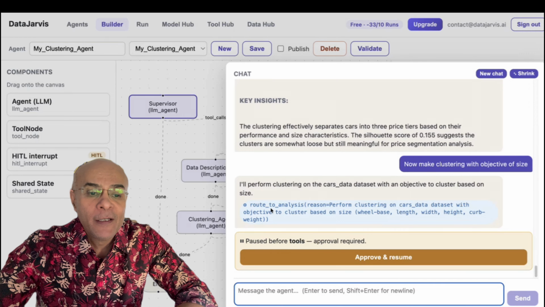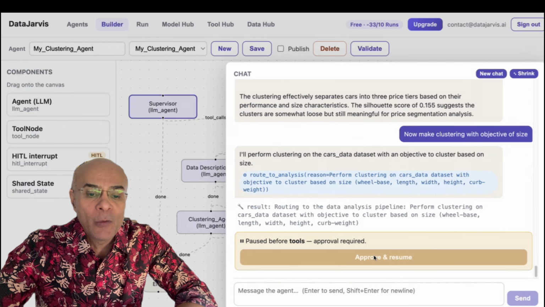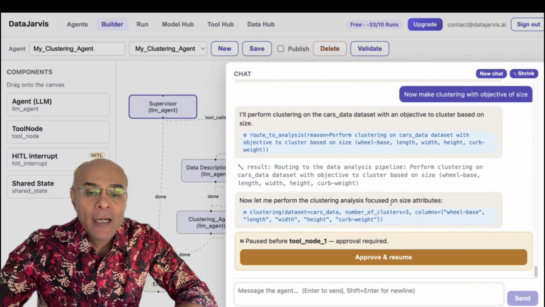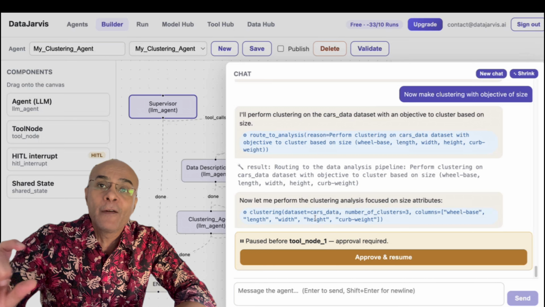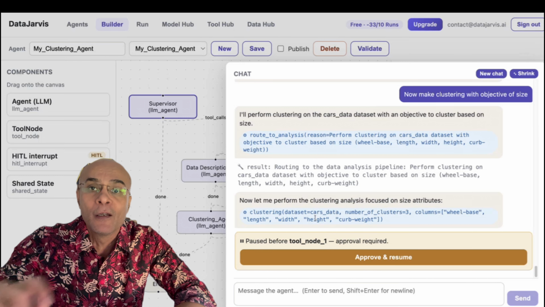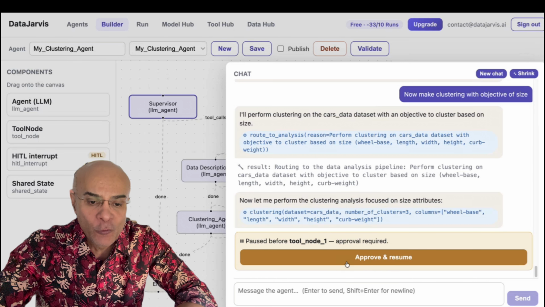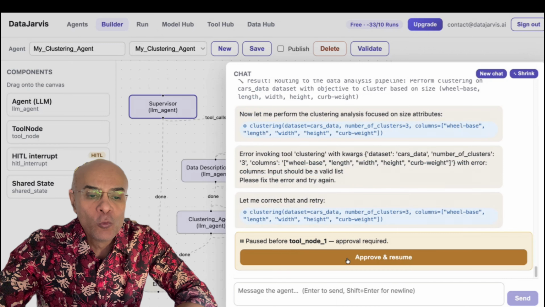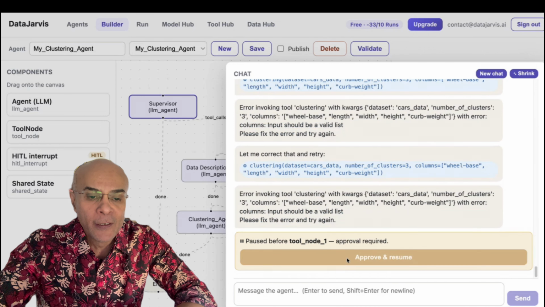So once again, it will go to the root analysis. So I'm going to approve it. It is then going to go and identify the different fields. So here you can see that it has identified fields such as the wheelbase, length, width, and height. So this is different from the fields which were chosen during the pricing objective. So I'm going to go ahead and select this, and it is then going to go ahead and do the clustering.